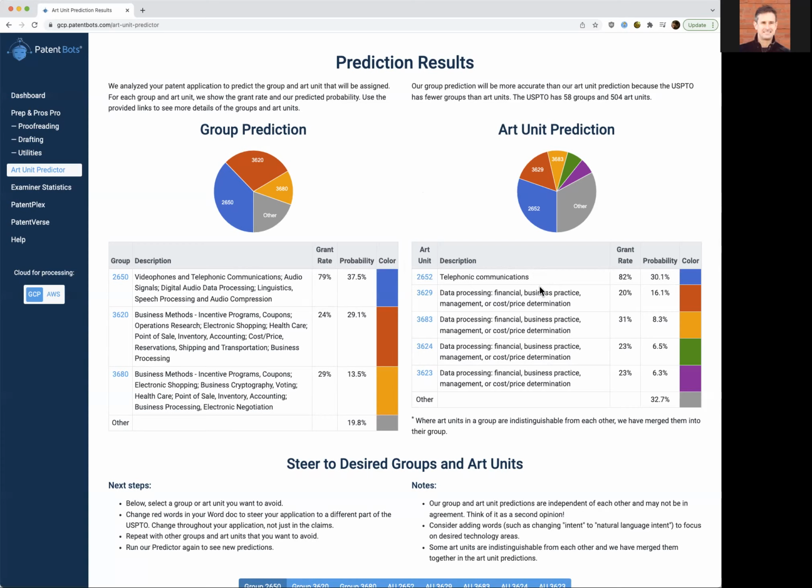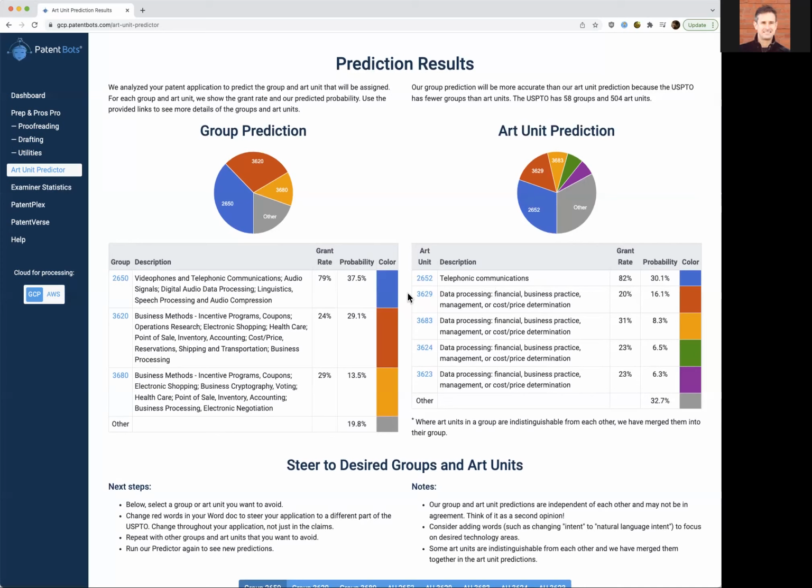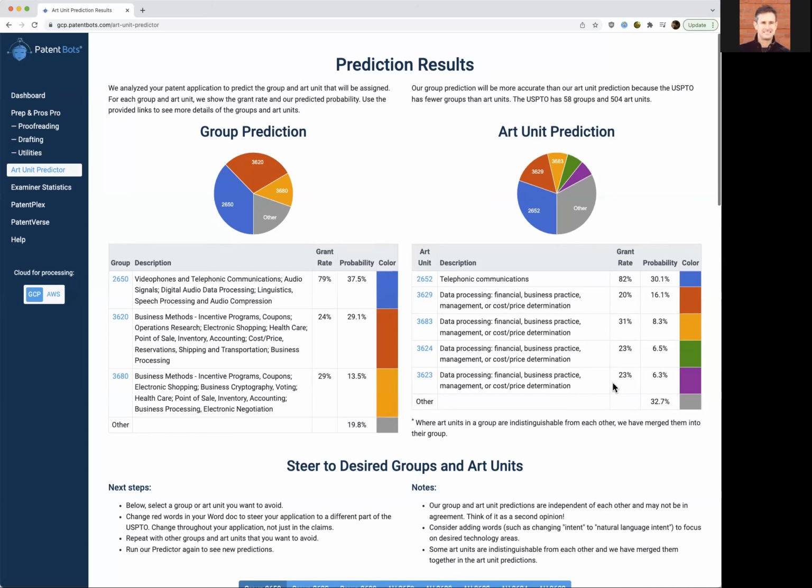The goal now is to look at the groups and art units that you don't like, and change your patent application to try to remove the odds that they get assigned. For example, on the group side, 3620 and 3680 both have lower grant rates. On the art unit side, 4 out of the 5 art units that we predict are all business method art units with lower grant rates that we'd like to avoid.